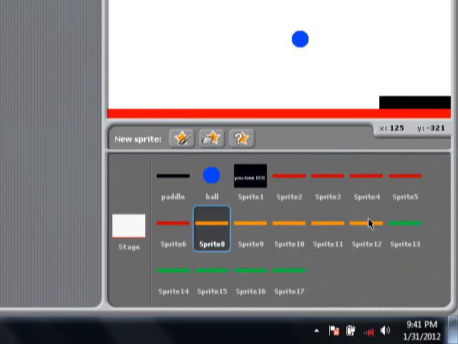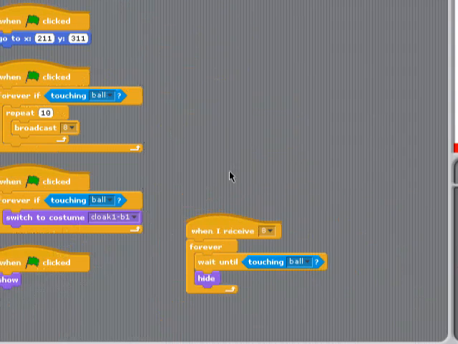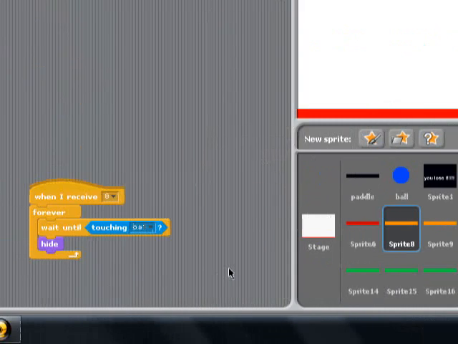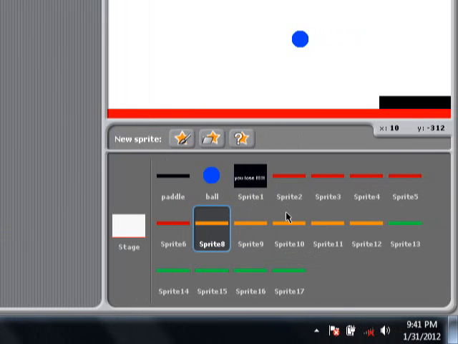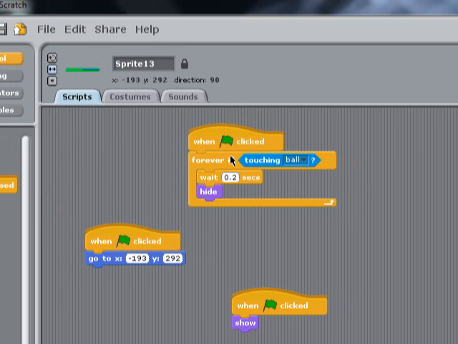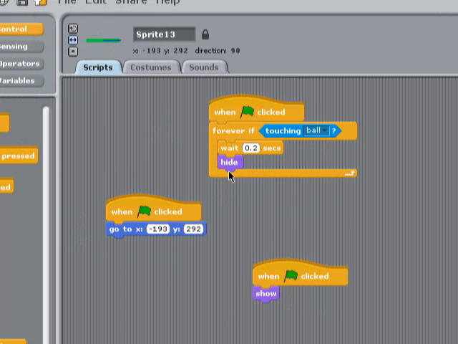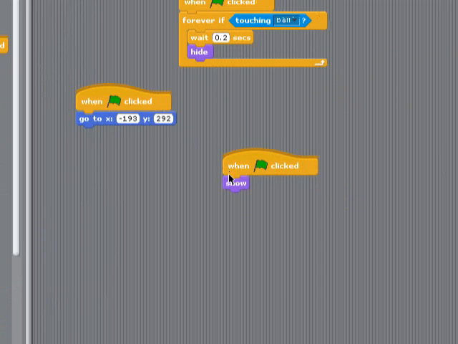I find that easier. Duplicate them, and for the green ones, duplicate them all over each other, but instead of a broadcast 8, you call the Sprite 9 broadcast 9, broadcast 10, and then instead of when I receive 8, it'll be when I receive 9, when I receive 10. Sorry about my speaking. And then you've got when that clicked forever, if touching the ball, wait 0.2 seconds, then hide, or else it will just go straight through it, so you need a little pause. Then when clicked, go to its positioning, then show.